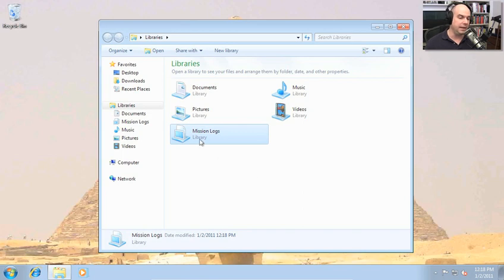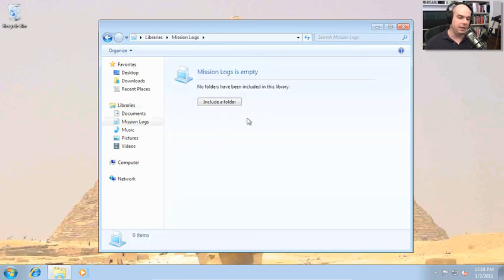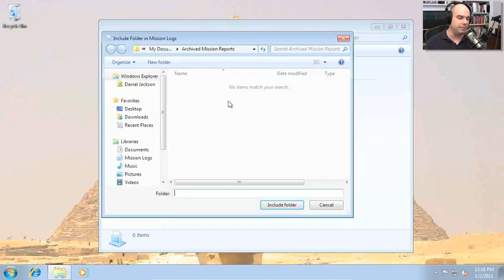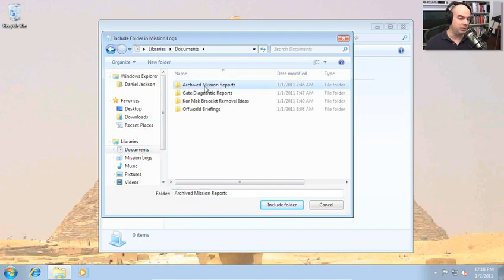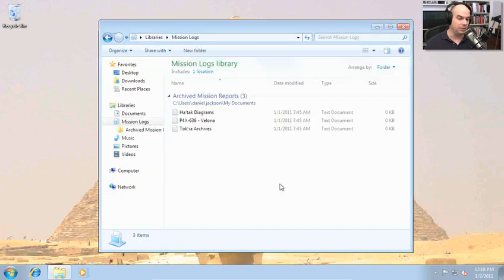And if I double click, you'll see that no folders have been included in this library. Well, I'd like to include a folder, so let's click the big button. And it says, okay, where would you like to include? Let's go to the documents that we have. I would like to include my archived mission reports. We'll include that folder, and it has that folder in there.